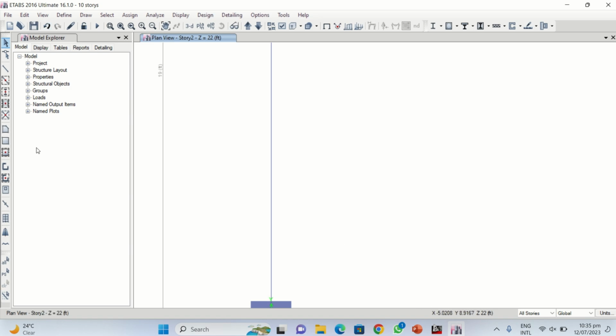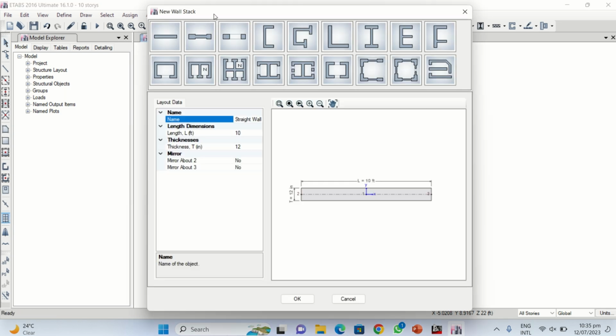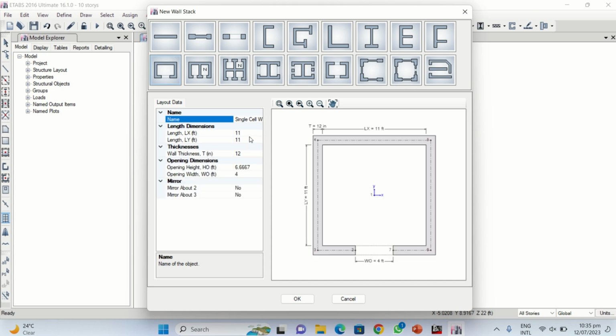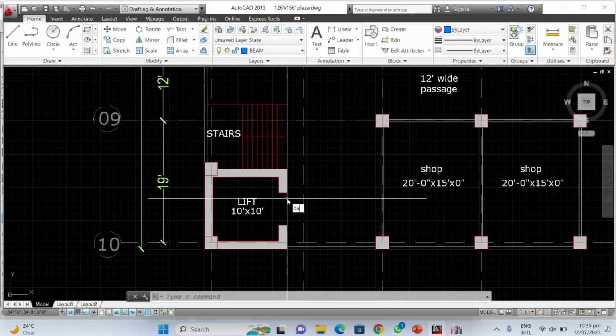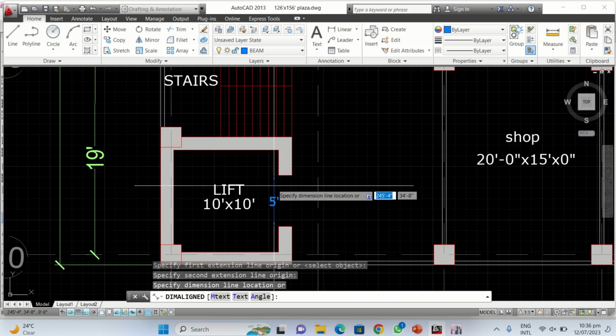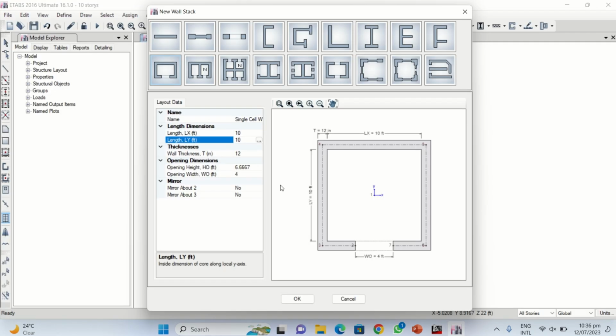So let us draw the lift wall. Let us go to the wall stack and click on the single lift. The clear length of the lift is 10 feet in the x and y direction, and the wall thickness initially we will take as 12 inches because it is a 10-story building, and we will talk about the thickness of the wall, what it should be as per the code. And the opening is normally 4 feet, and we have to verify whether it is 4 feet or 5 feet. It is 5 feet, so we insert the value of 5.